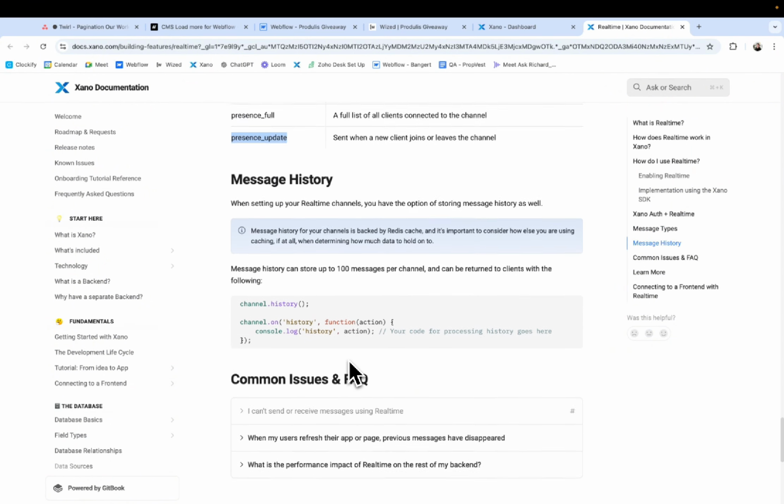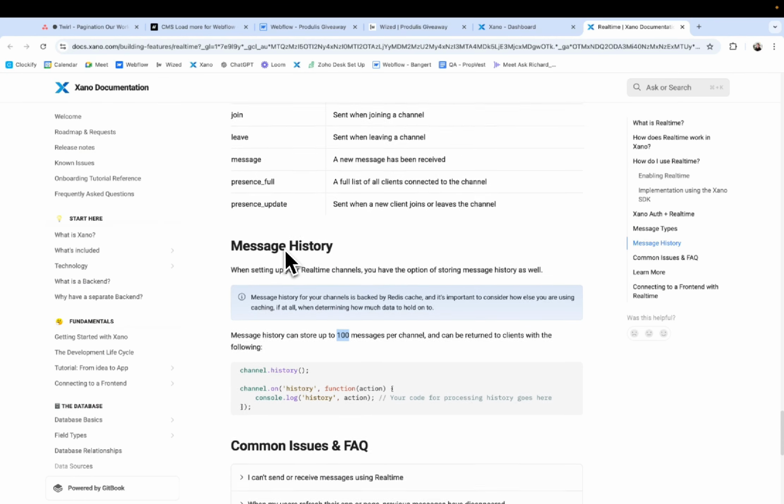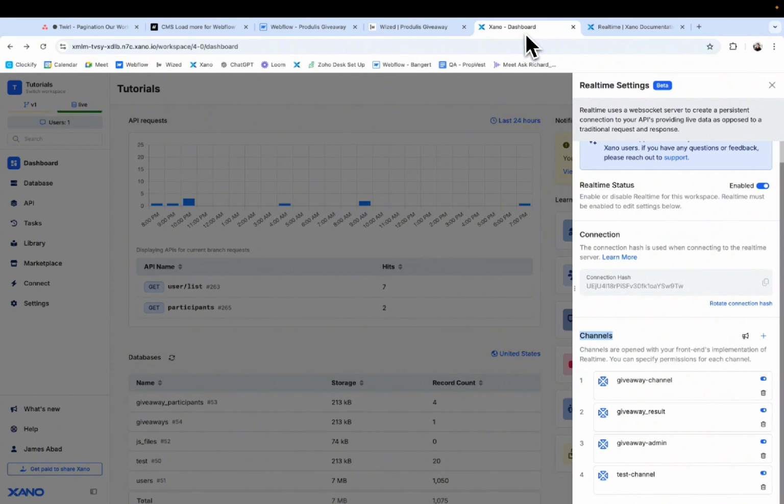So that's pretty cool. We can also store the history of the messages. And finally, we can also have channel triggers. That means whenever something happens in a channel, we can trigger something. And let me just show you.